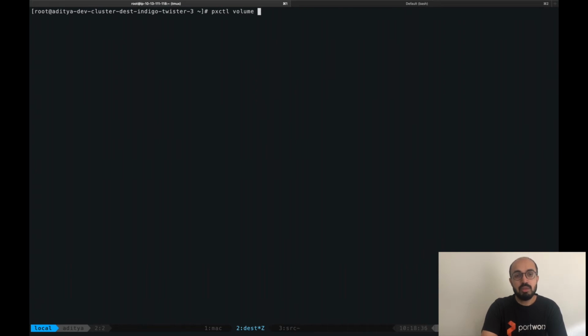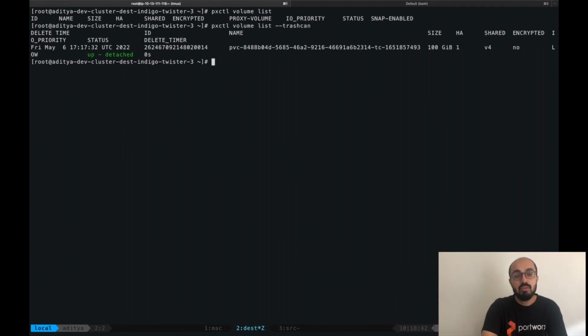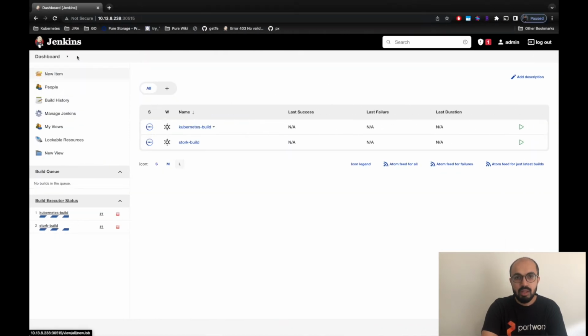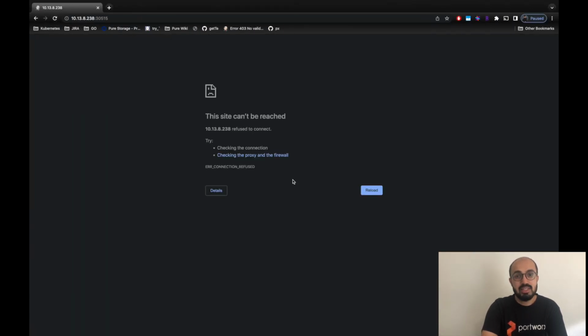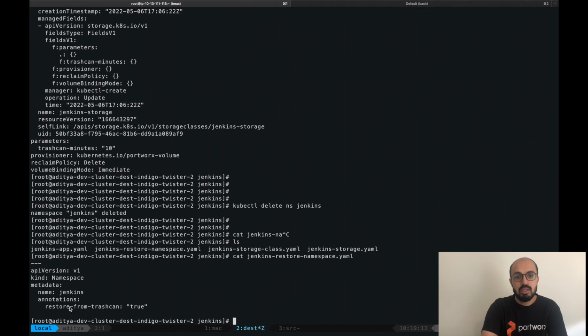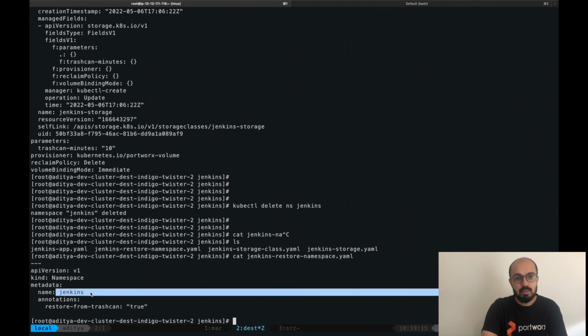We're going to search for this PV name in the Portworx CLI. So if you list the volumes on Portworx CLI, you wouldn't see anything. But if you list the volumes in the TrashCan, you see the same PV name reference. So it's there in the TrashCan and it can be restored from the TrashCan. Let's check if the Jenkins UI is still accessible, and as expected, it's gone because there is no deployment, no service from that namespace. So let's try to resurrect the namespace.